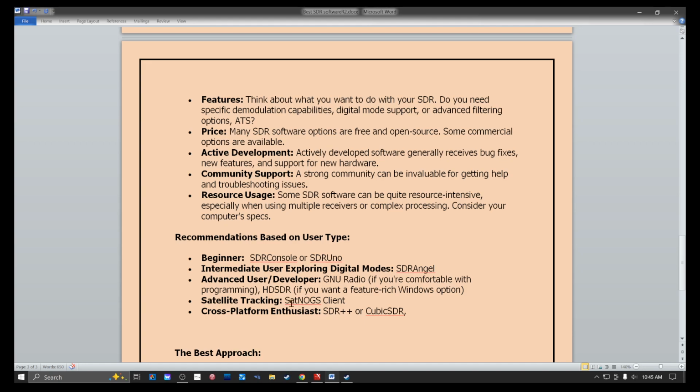Recommendations based on user type. Beginner, either SDR Console or SDR Uno. I prefer SDR Uno because it has the memory bank scan option. To my knowledge, SDR Console still doesn't have that. It has memory databases, but it doesn't have the scan option. Getting excited again.